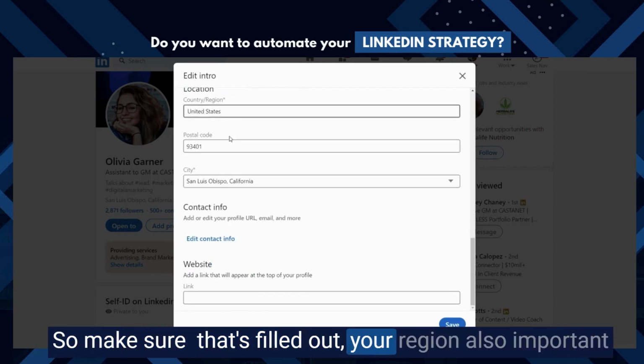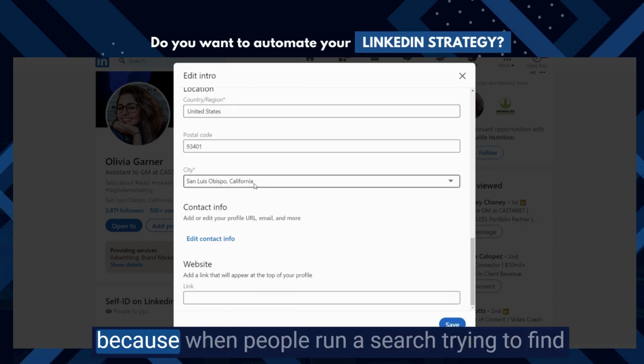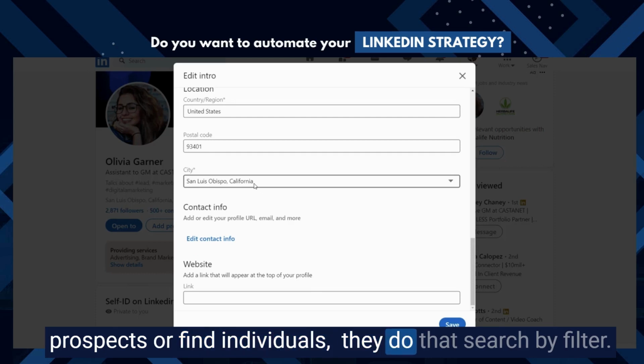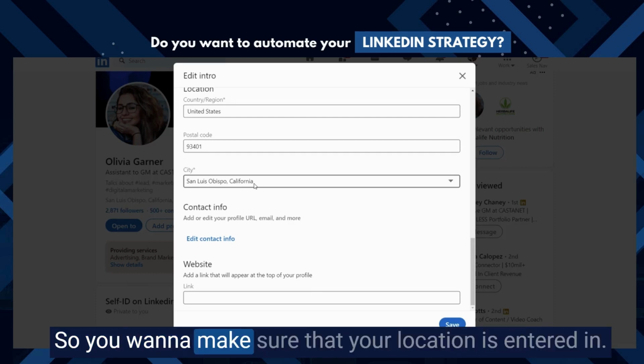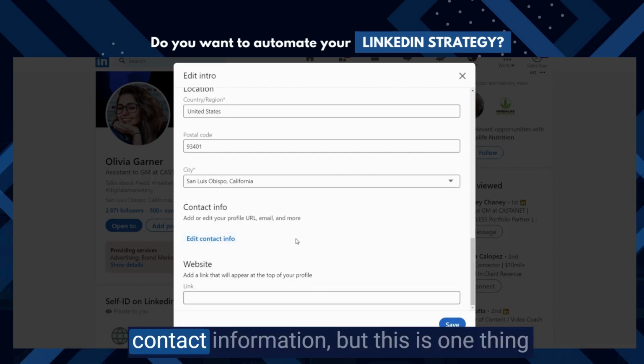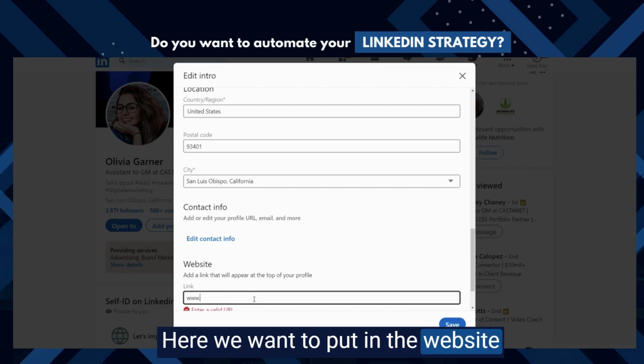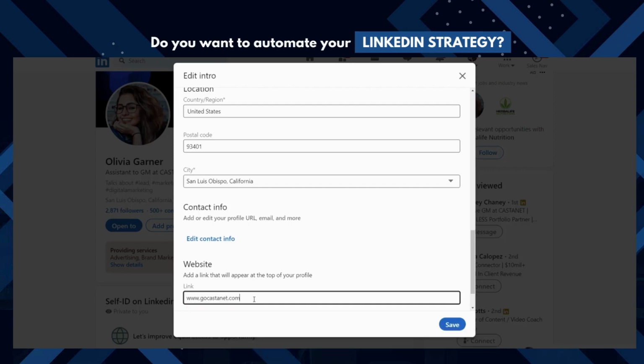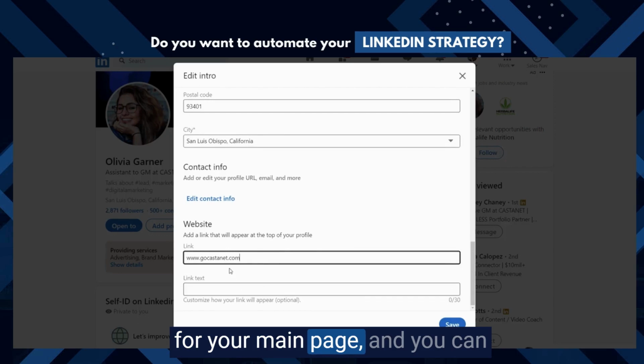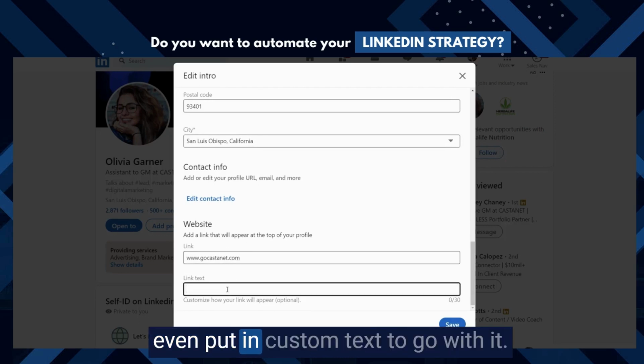Your region is also important because when people run a search trying to find prospects or find individuals, they do that search by filter. So you want to make sure that your location is entered in. And then of course you can update additional contact information, but this is one thing that commonly gets missed out on. Here we want to put in the website for your main page, and you can even put in a custom text to go with it.